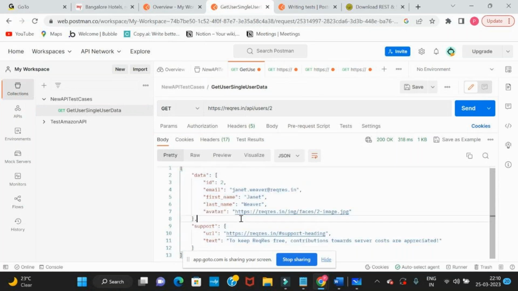We will also see some more variations. This is about only the GET. So we will see how we test POST, how we test PUT, how we test DELETE. Some variations we will see tomorrow.